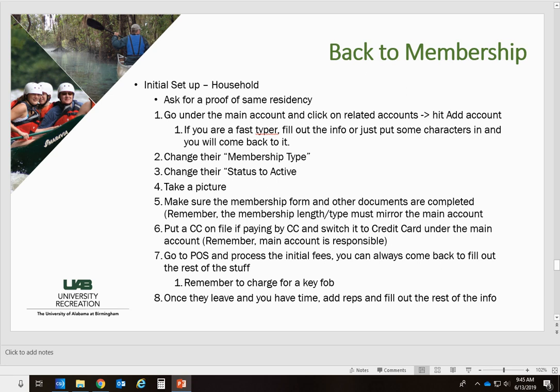When adding the household member, to ensure that the two accounts are tied together appropriately, we are first going to look up the main member's account and then hit Add Account. And it will prompt you to look up the other individual and create the household member account. You will then go ahead and change their membership type to the household membership type, and then change their status to active. Take a picture if they do not have one on file and add their date of birth. You will then make sure that the membership agreement form and other documents are completed fully, such as initials and signatures are where they should be.